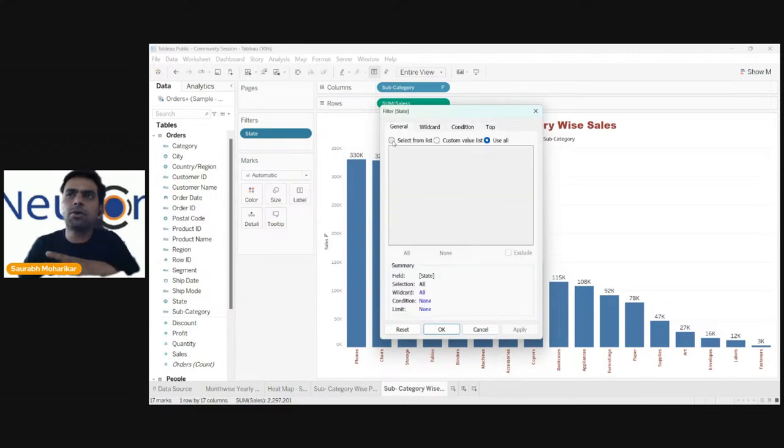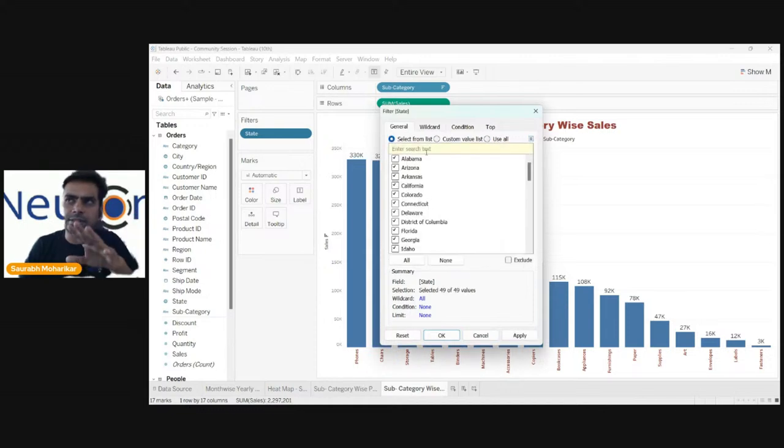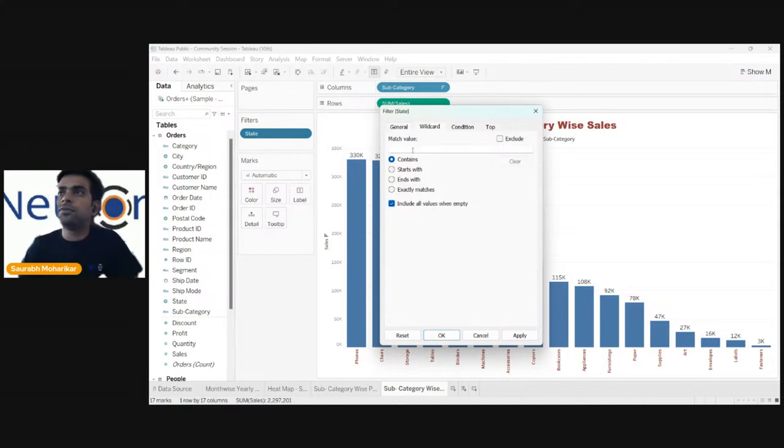General also says, do you want to put all the states or you want to select it from a list? I said, let's put all. Let's not worry about that. So this is general filtering. If I go for wildcard, it's a crazy way of applying filters. For example, some crazy CEO, perhaps in an organization, wants to see only the states which are starting from the letter S. He has his own reason.